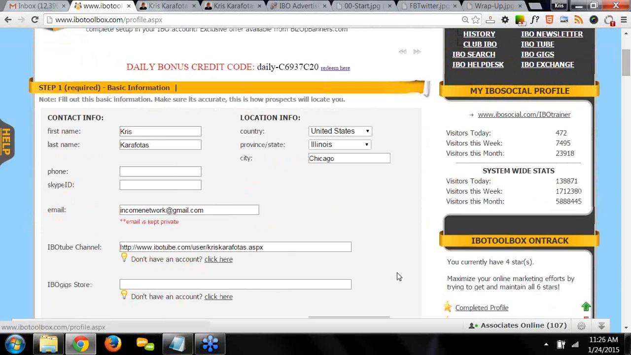profile, okay? The first step is basic information, and this is really simple. When you signed up for a free account for IBO Toolbox, they asked you for your name. If you gave them a business name, you want to change that, okay? Because this is a social network. When we're talking to you on the wall or addressing you or whatever, we want to address you by your name. If we were to meet in person, I would introduce myself as Chris Karafotis, not BizOp Banners, right? So it's no different here, okay? Be real, be you. Give us your real name.